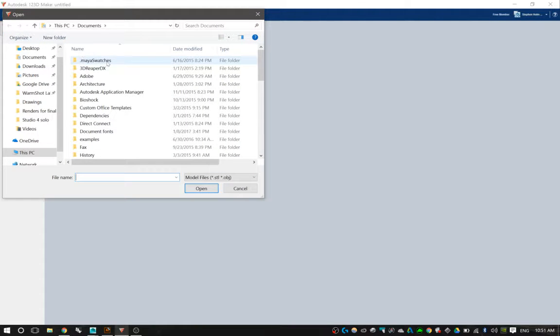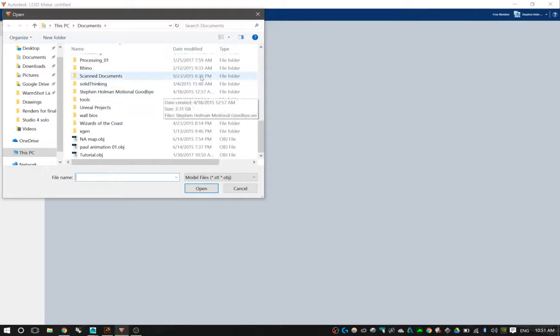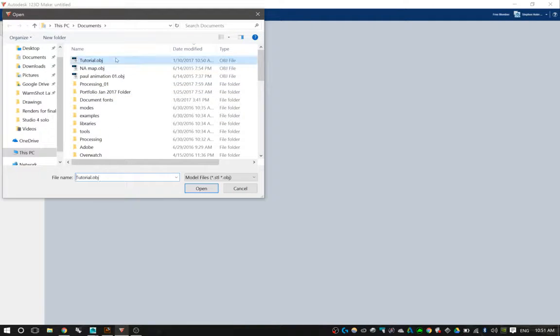So, 123D Make. Is that a really unfortunate resolution? But that's it, we'll live with it. So if we import, it'll take an STL or an OBJ, and we should have an OBJ right here.